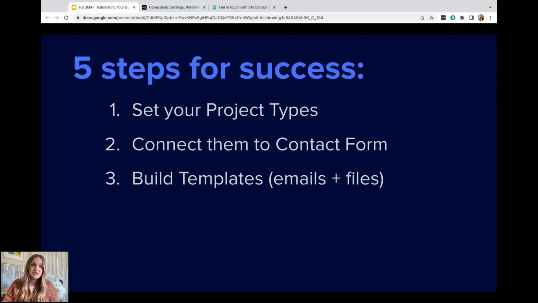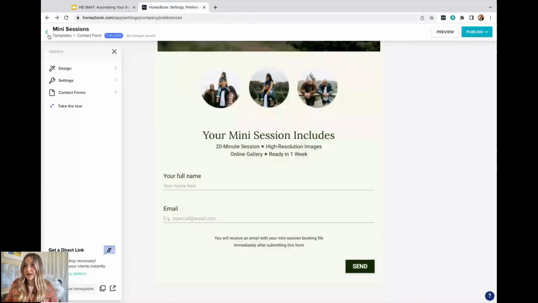So you set up your project types, you set up your contact form and connect those project types, and now you're headed to your templates. You've got to make sure that all of your messaging is there, whether it be a file or an email. You want to anticipate that and make sure all of that messaging is preset and saved inside of your template section. So let's go check it out.